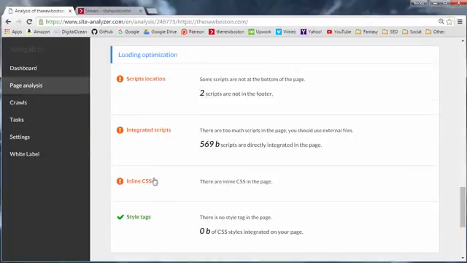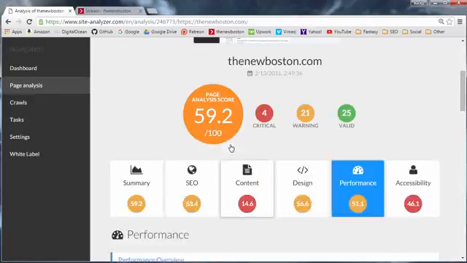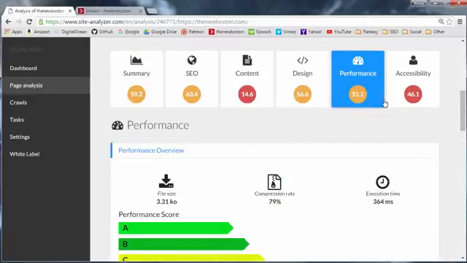Inline CSS, I'm sure you guys know what that is. Script location, it does make a difference if your page is waiting to load the JavaScript or not, and you can also do some cool things with loading them. But yeah, that's what this tab is. Go ahead and click on any of those for details.